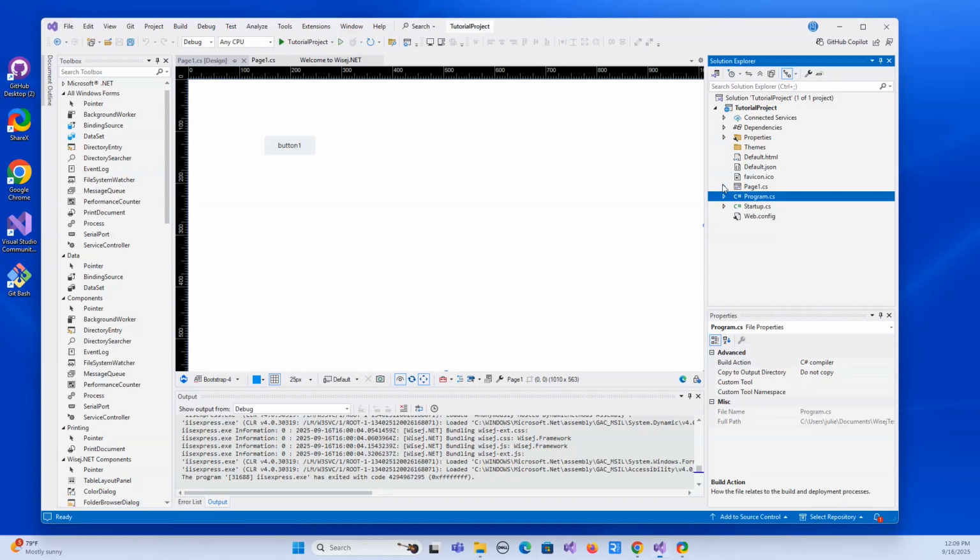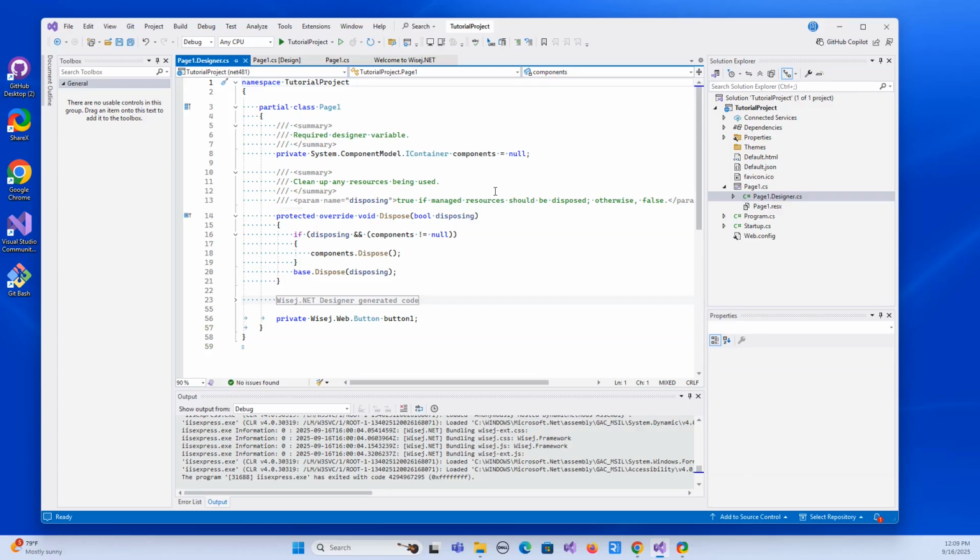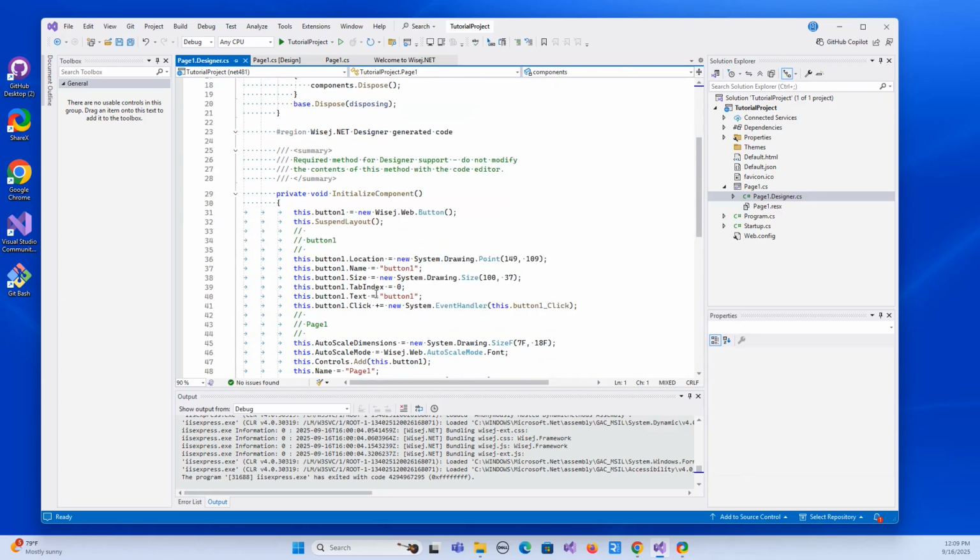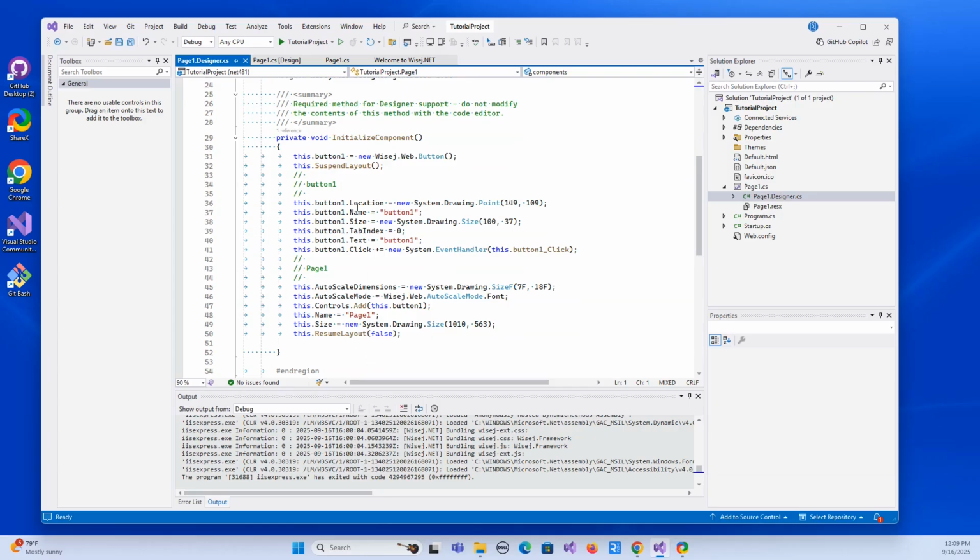Another thing I want to note here, you'll see by page1.cs there's a little arrow you can click on and you can open page1.designer.cs. So let's just double click on that to open it. This is the code that's generated whenever you drag things into the designer. So if I click to expand this WiseJ.net designer generated code, you can see there's button 1 and page 1, right? So whenever I clicked and dragged that button, this is the code that was generated. You can see its name is button 1, it has a size, it has text of button 1, and so on. And you can even see here we've got the click event set up. So it's not recommended to edit this code directly, but I just wanted to show you just so you understand what that designer.cs file does.